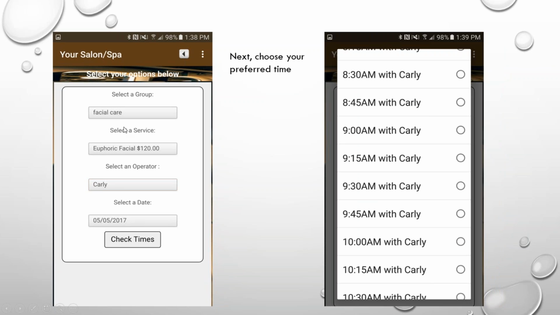So they've chosen a date, they've got their group, their service, their operator, their date, and then they get to choose a time. They'll click check times, and the available times for that staff member will appear for that appointment based on the length of time that that appointment is, as well as what times that particular person has available. Now, Carly is wide open, so she's got a lot of availabilities, and again, they can scroll through to see all of them, and they can choose the one that they're interested in.